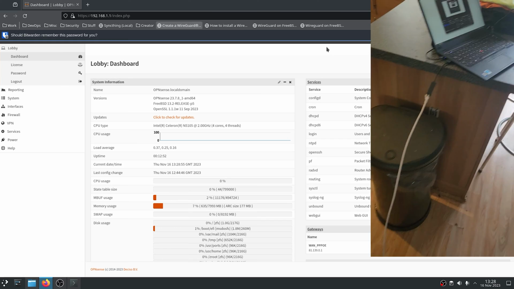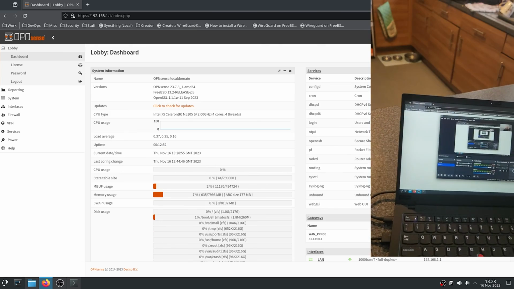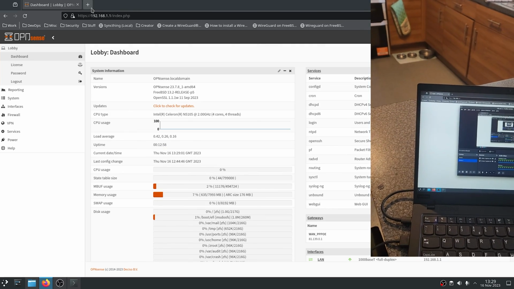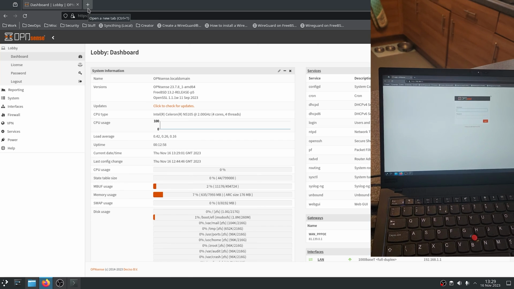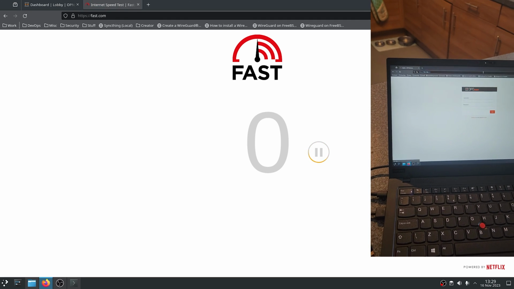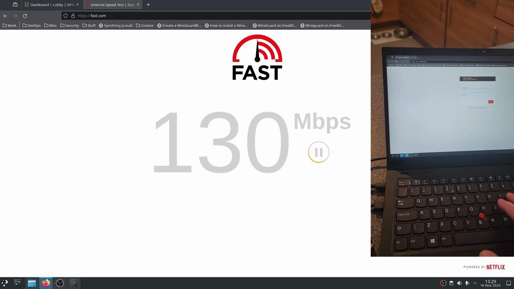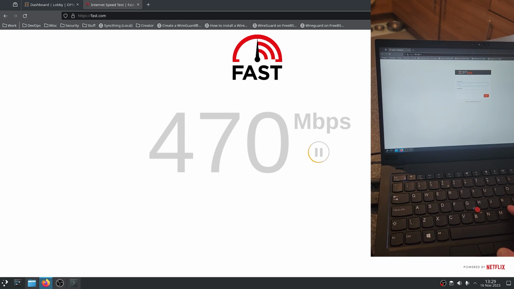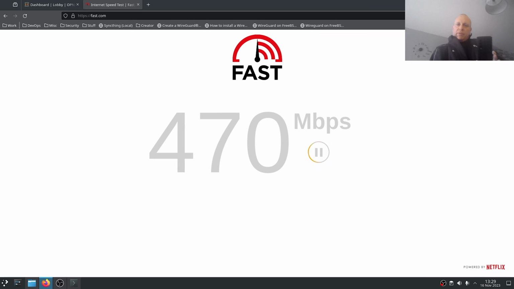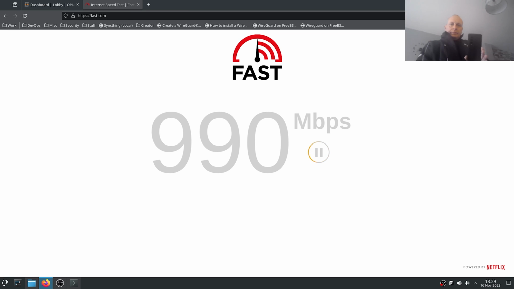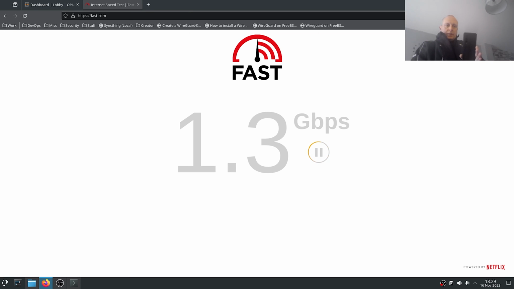So we're going to now, we've got the web interface up, so we should be able to go to log in. So we're doing a speed test here, and as you can see, we're getting like 1.3 gig out of it. So there's no settings changed there. It's working really well.